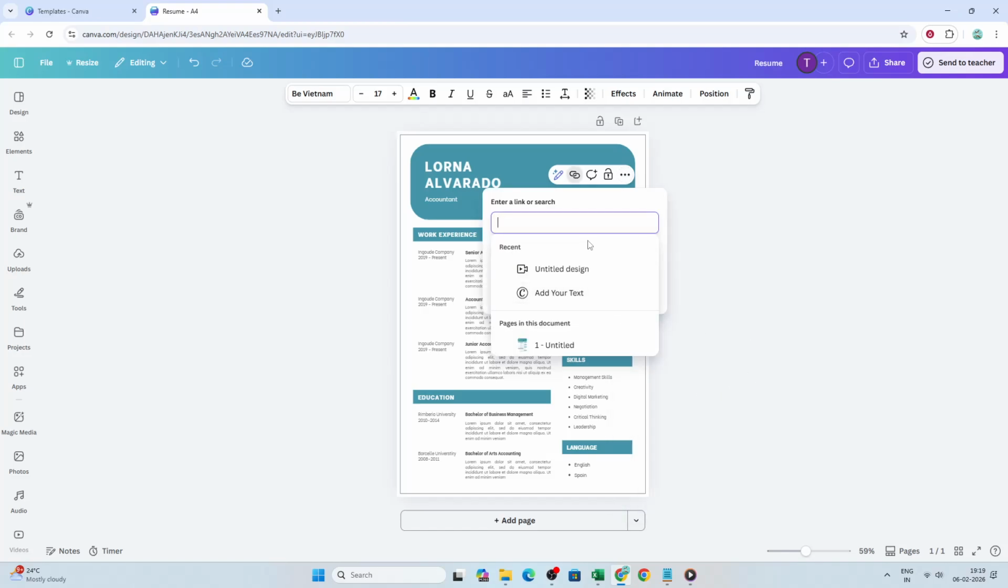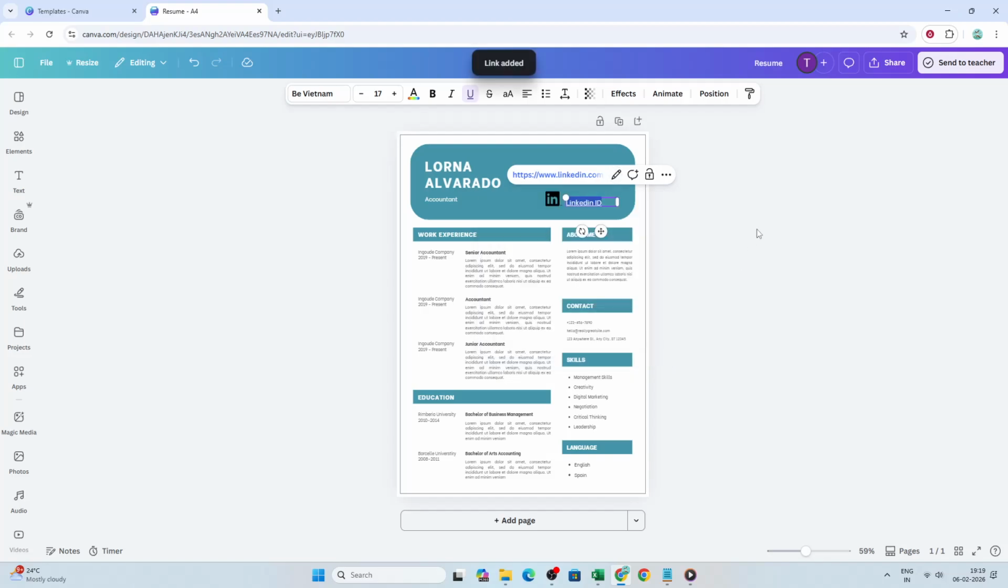Paste the web address into the box that appears. For best results, include the full URL with HTTPS at the beginning so it works properly across PDFs and shared links. Double check for typos because the link will go exactly where you tell it to. When you are ready, press enter or click done. That applies the link to your selected text or element.